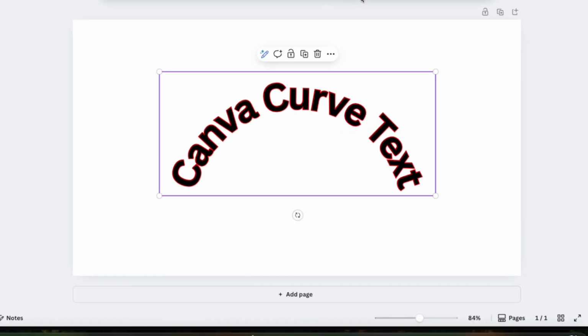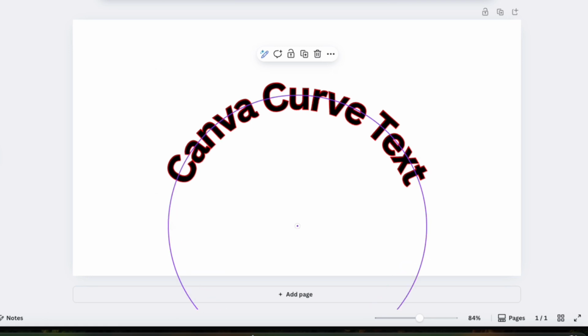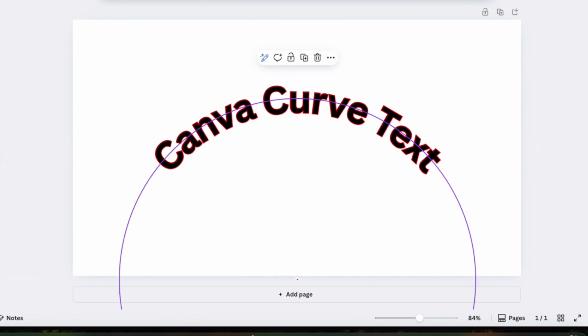And there you go. Now you have got that curved text looking clean. Keep playing around with it and make something awesome.